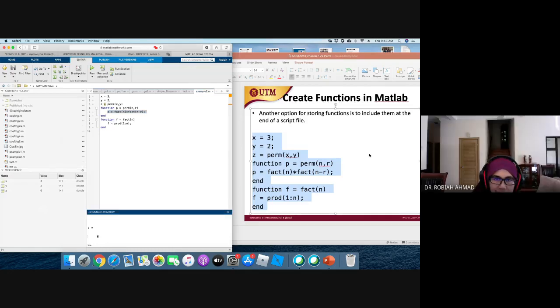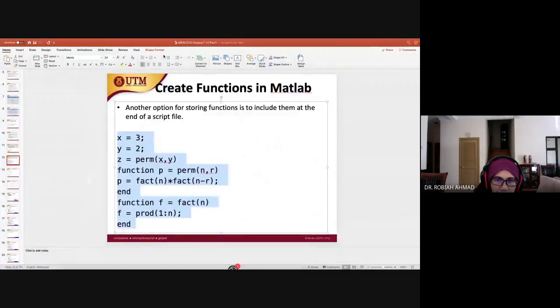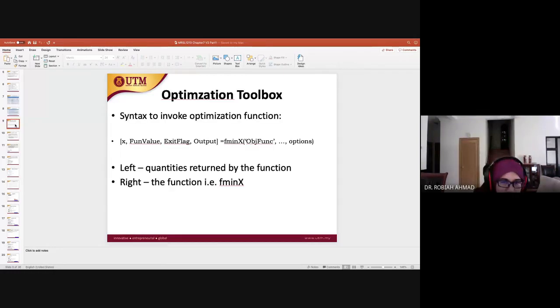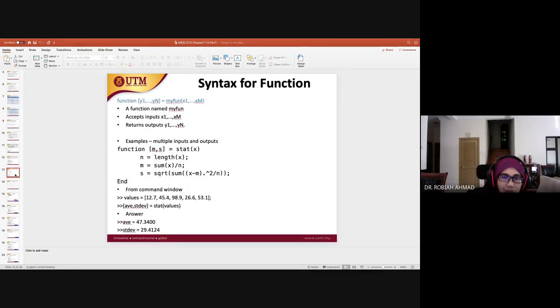Okay, so this is another way to have your functions built in your script file. Okay. Now, this some more on the functions. Because we remember previously I said that we have to have our function for whatever problems that we look into in order to use to invoke the optimization toolbox. Okay, so more on function.